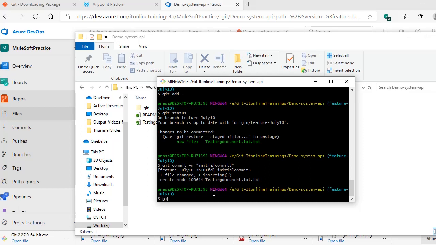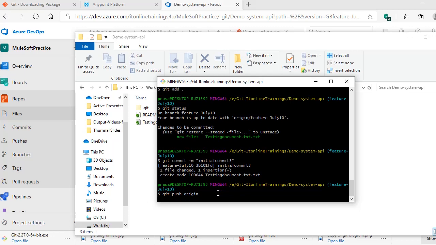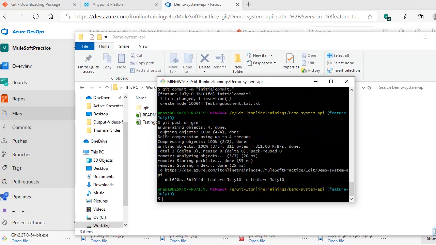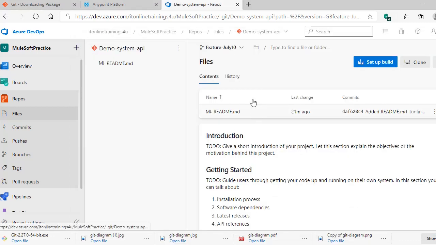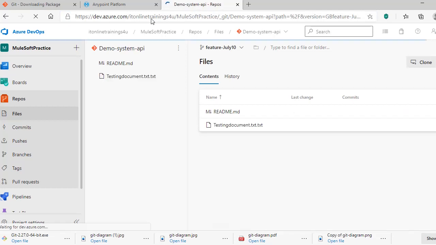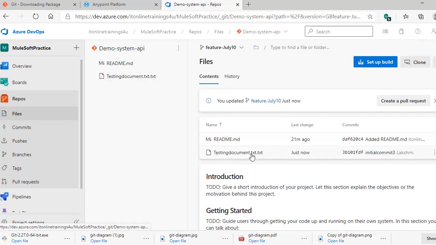Now we need to push these changes to the remote repository. To do that, we use git push origin. We have already added this origin URL as the central repository URL, right? So now we can just use git push origin and click on enter. What will happen is that all the files which we have committed to our local repository will be added to the central repository. Now if you go to this central repository Azure page and refresh the page, you can see this file is getting added.